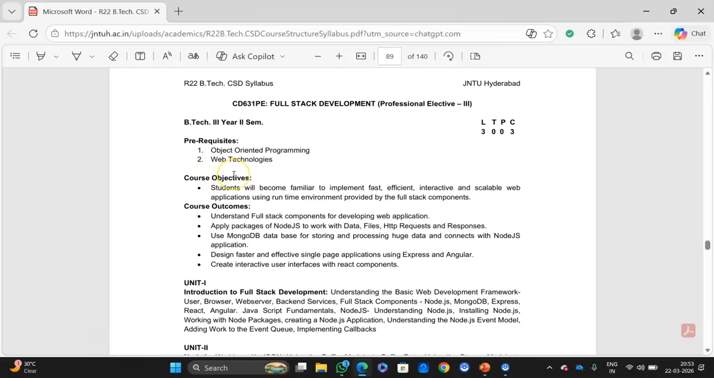And the course objectives, which means students will learn to build fast, scalable and interactive web applications using full stack tools. Clear? This is the course objective. And course outcomes, which means you will be able to understand the full stack components for developing web applications, and you will understand how the front end, back end and database work together.